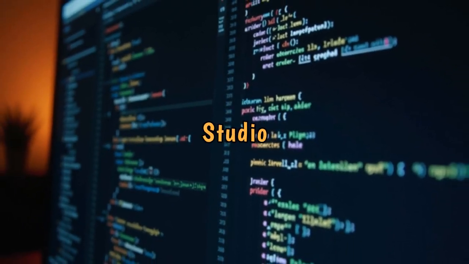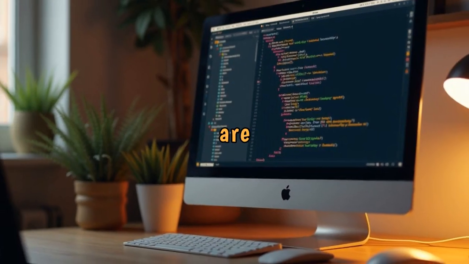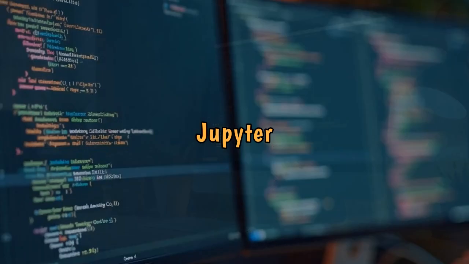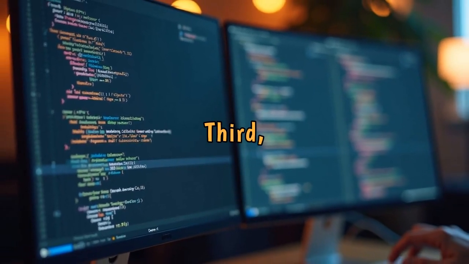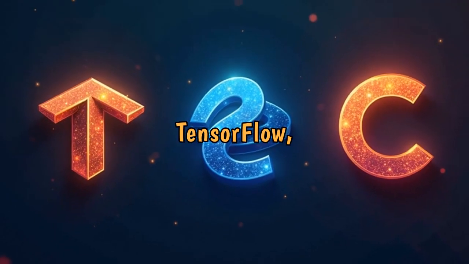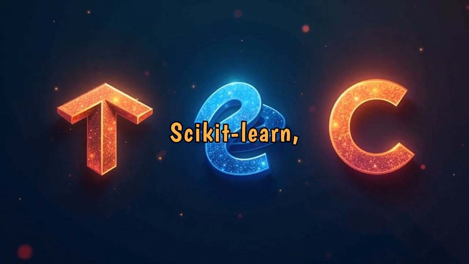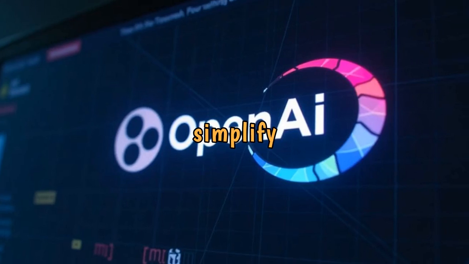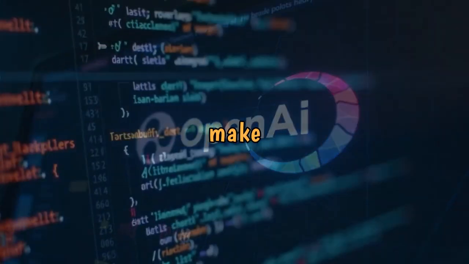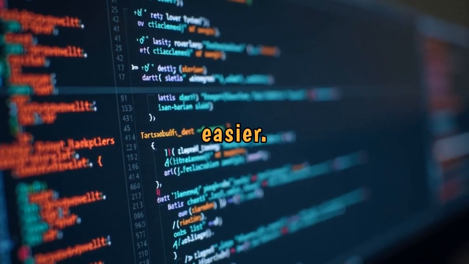Think of it as your creative workspace. IDEs like Visual Studio Code or PyCharm are excellent choices, but if you're looking for something simple, even Jupyter Notebook works great. Third, you'll need libraries. Libraries like TensorFlow, PyTorch, Scikit-learn, and OpenAI's Gym simplify the heavy lifting. They have pre-built tools and functions that make building AI models much easier.